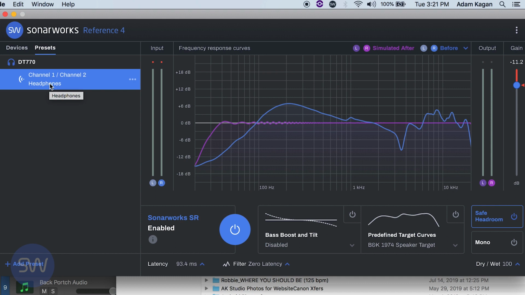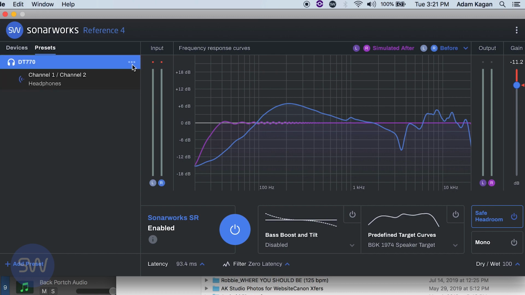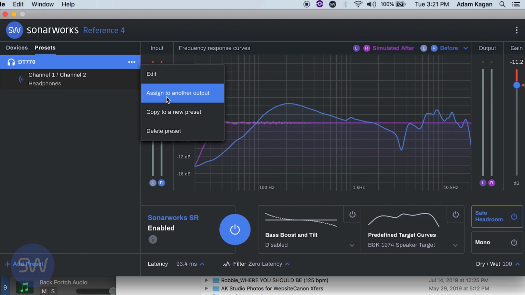Now let's create a second preset with the same headphones but a different output device. Just click on the menu and assign to another output.